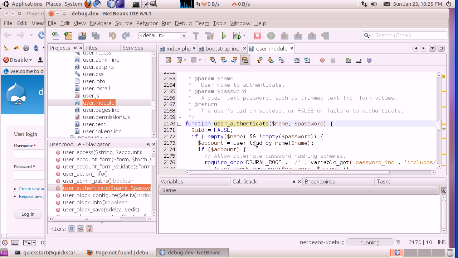So this is important. When you set a breakpoint, don't set the breakpoint on the function declaration. The function declaration only gets run when the file is included or required. The function declaration doesn't get run when you actually call the function. If that doesn't make sense, just don't do it. What you want to do is set the breakpoint on the first line of the function.